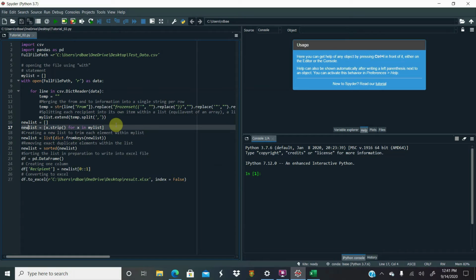So I went ahead and stripped it. Now the new list that I created doesn't have leading or trailing spaces. So we have taken care of that.